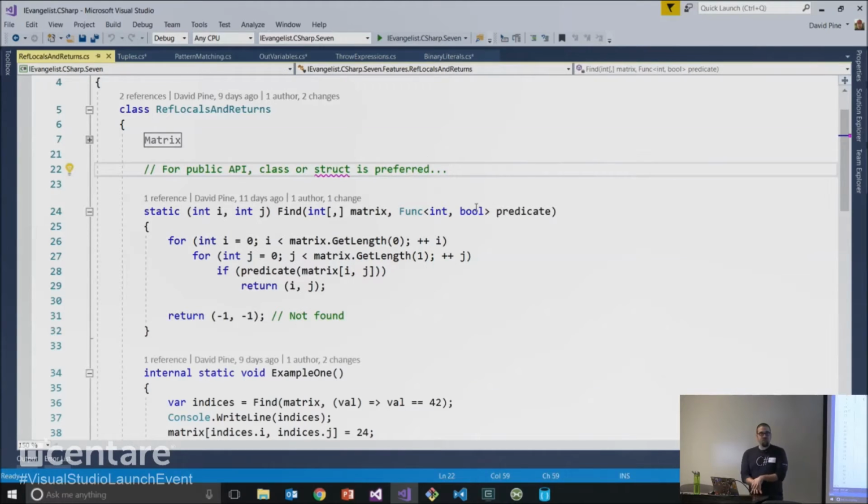So ref locals, everyone's familiar with the ref keyword, similar to out, right? So you can take a reference, almost like a pointer to a variable. So now, imagine that we've got this find functionality. We've got a matrix, and we've got a predicate here that we're going to use as part of our evaluation of this iteration. So once we find what we're looking for, we can return that tuple, right? So that's great. It gives us i and j.